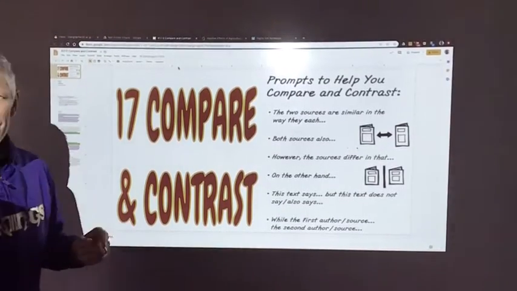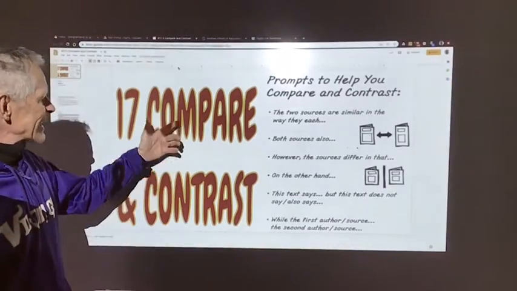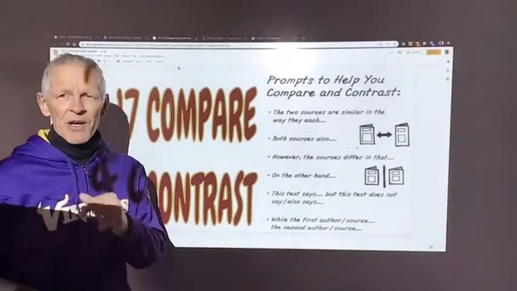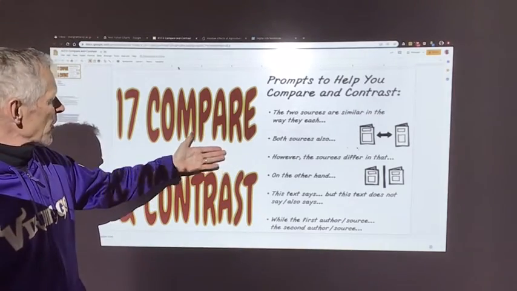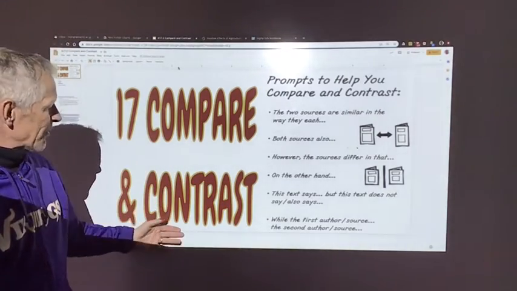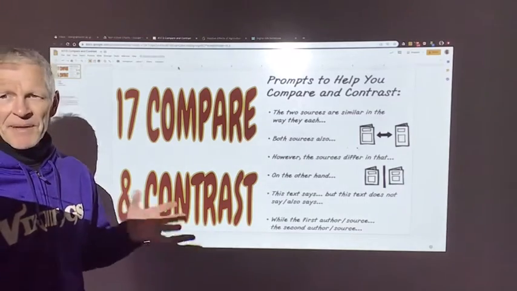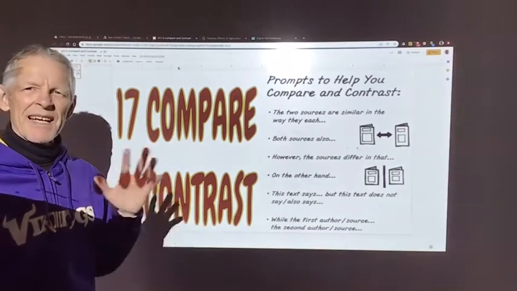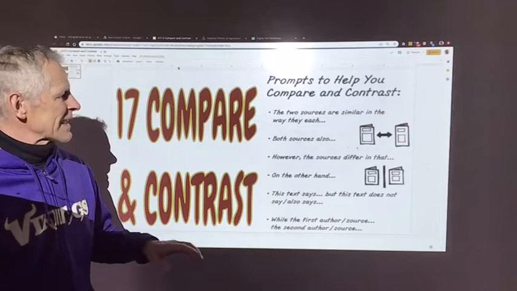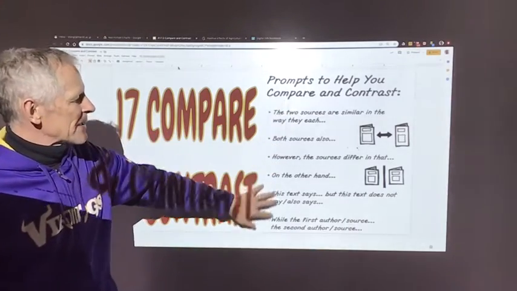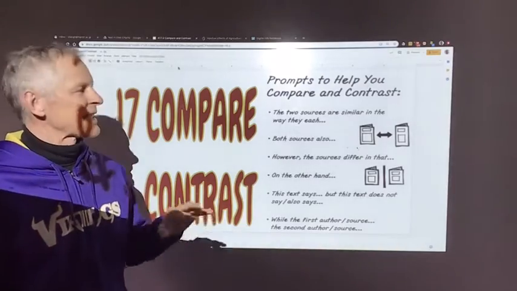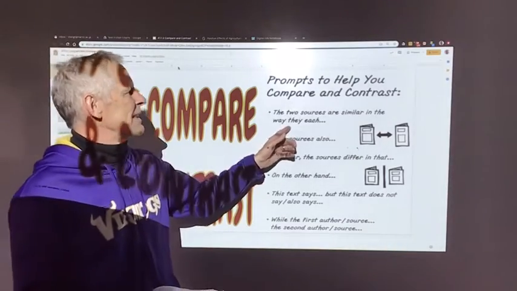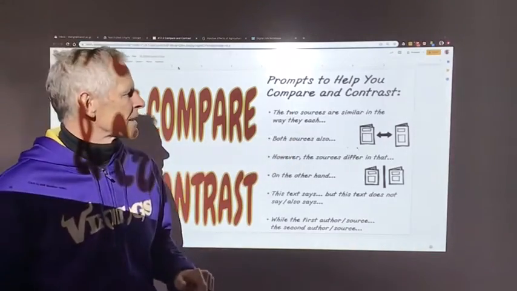All right, time for reading lesson 17, compare and contrast. I know you've been thinking about compare and contrast. Generally it means what are the similarities and what are the differences. Usually we look at what the text actually says, but in this case we're going to talk a little bit more about how the sources are laid out, author techniques, and we're going to add a few extra things into there. Prompts to help you compare and contrast.